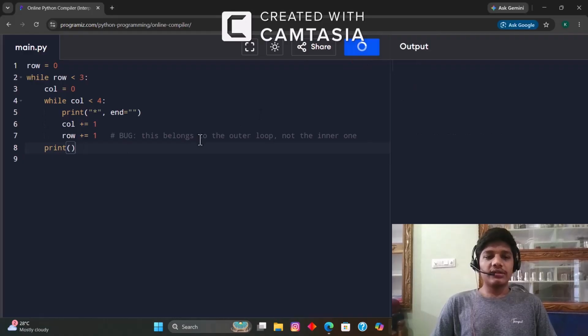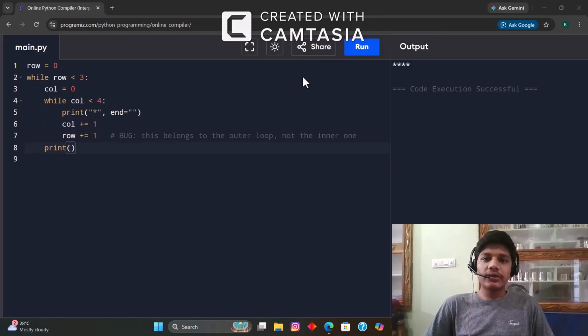When we run it, we will get 4 stars. But you can ask why we get only this 4 and not an indefinite loop, because there is no increment directly connected to this while. It was inside this while. So why did we not get an indefinite loop?